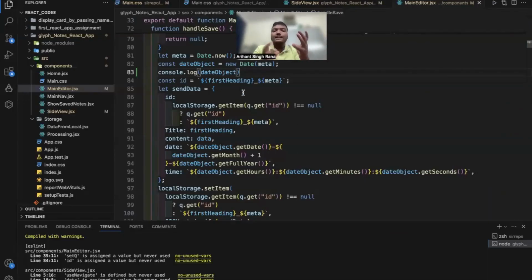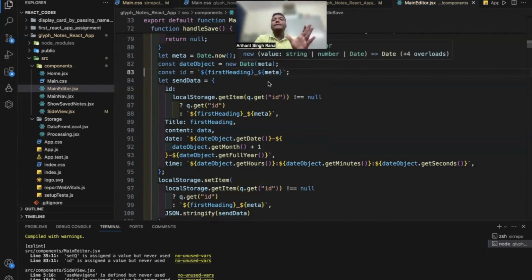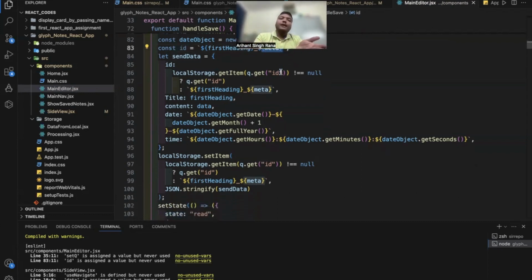This in itself is kind of an object, and after getting this data, first I'm creating the unique ID. I'm making use of my first heading inside my current DOM element, and after that I am making use of the meta. As I told you, it shows the number of seconds passed from my reference point. After that, I am using the send data variable to store my data inside my local storage.